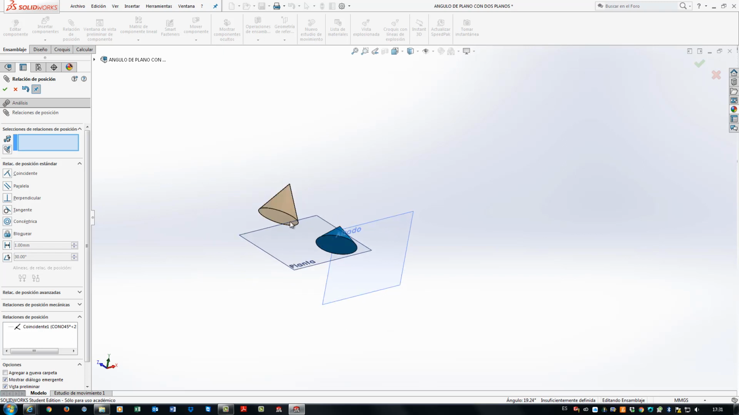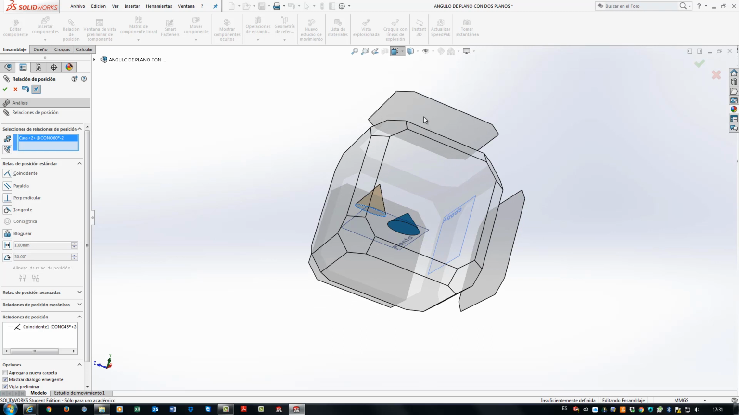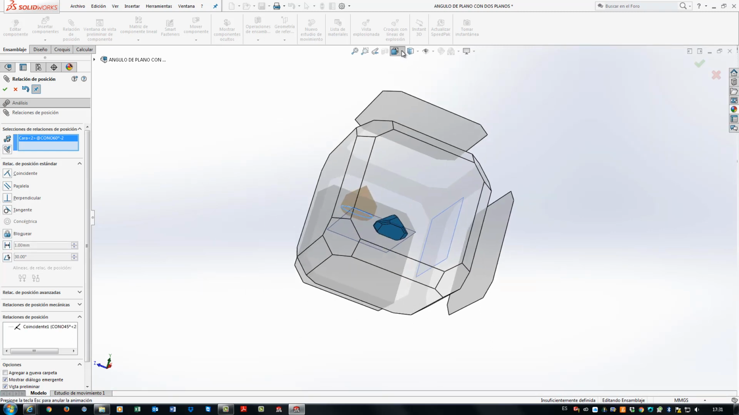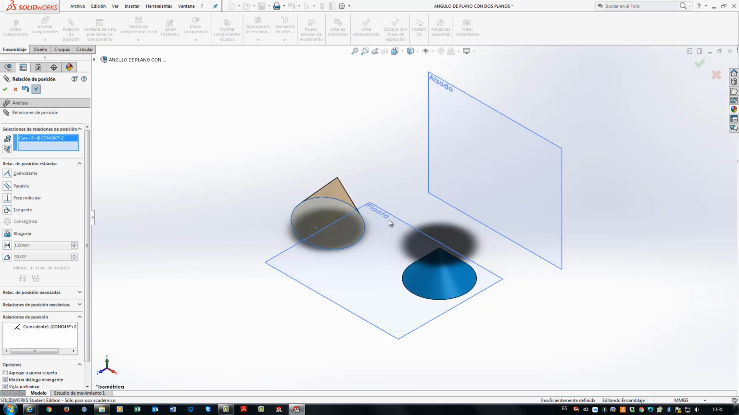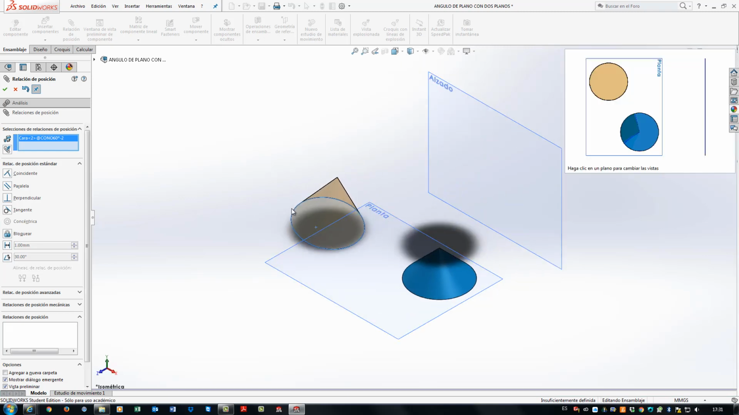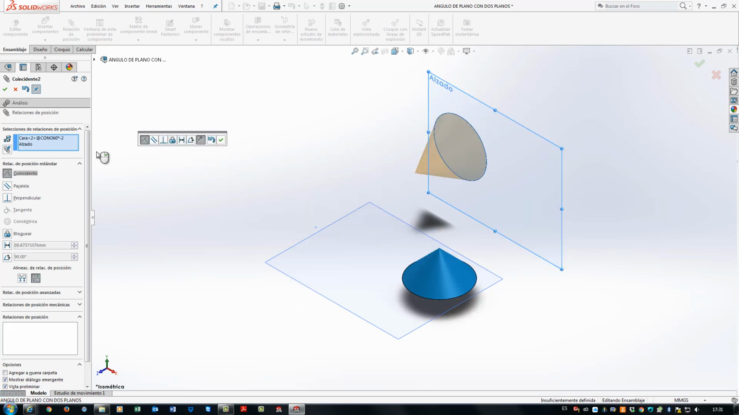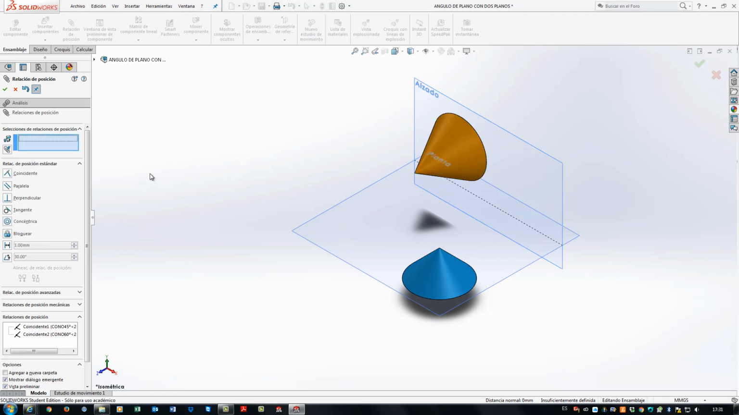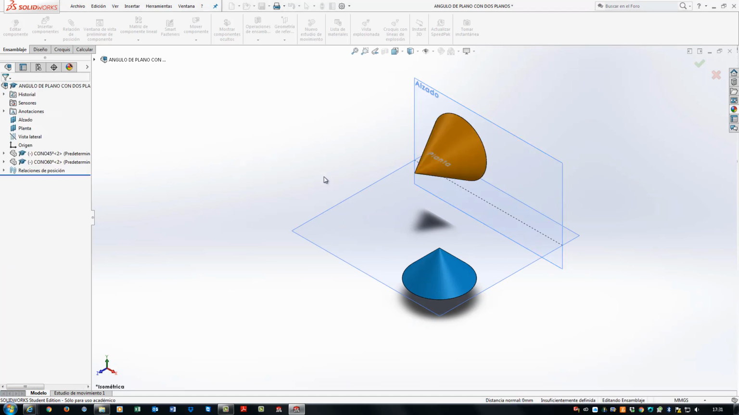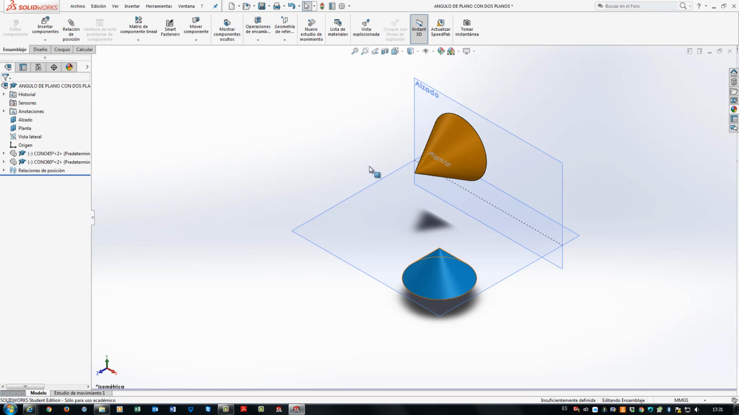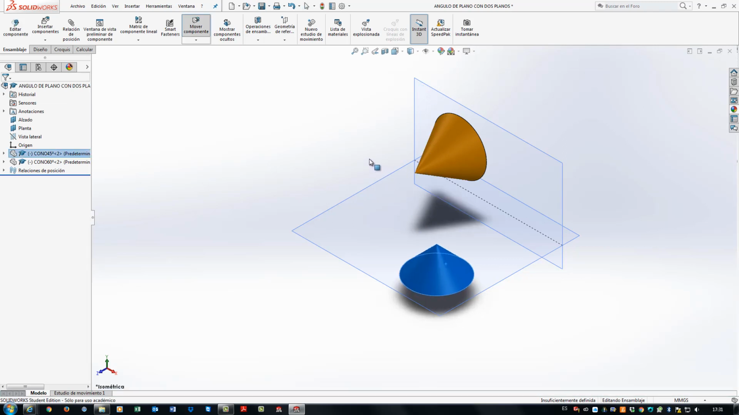We will select the coincidence in this case, but it will be exactly the same. Well, now we do the same with the second one, but in this case, the base of this second cone is coincident with the vertical plane. We are going to change the view. We will set it to isometric, so we do not lose the reference. Well, so now we select the vertical plane and the base of the cone, and we impose the coincidence relation. Well, we will place the cones close by.